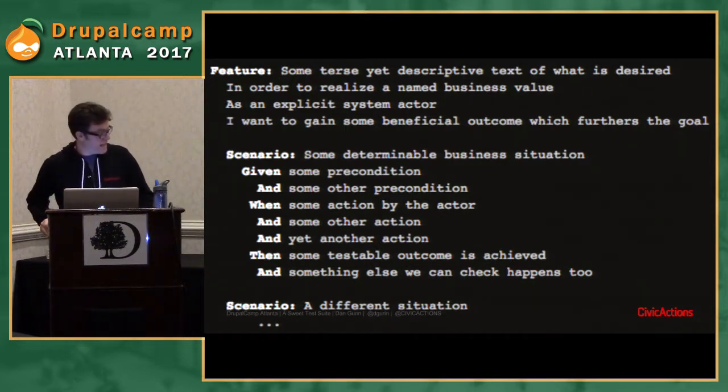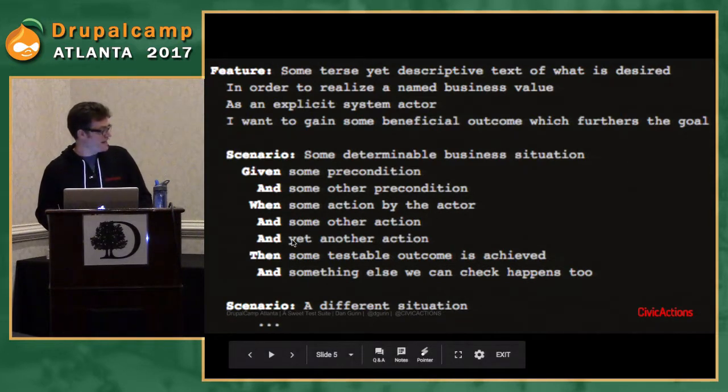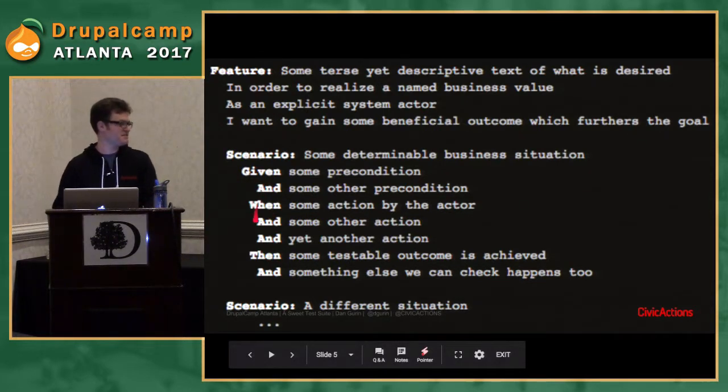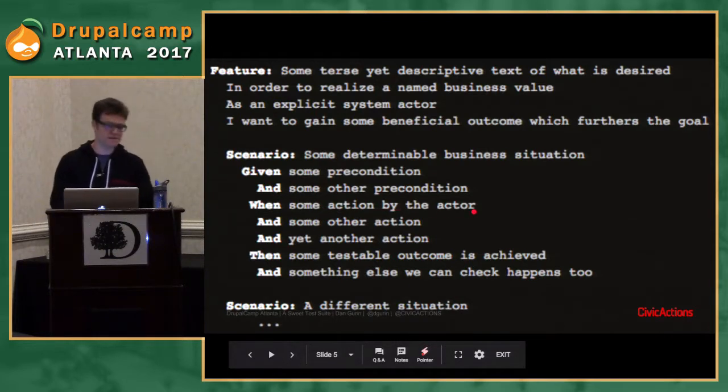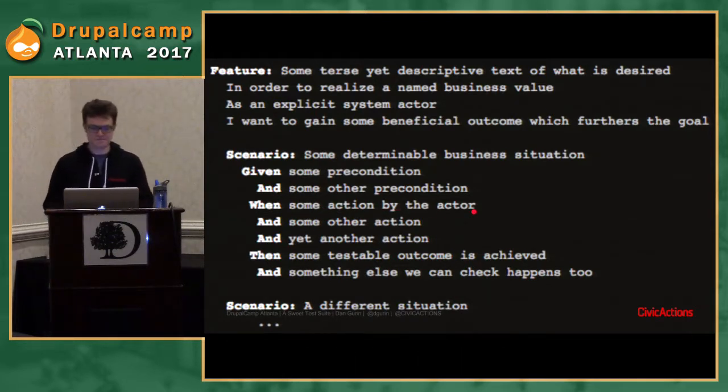So you can also add ands. You typically will have a given, when, and then. Given, when, and then. You can also add in ands and buts. There are no buts in here, but you can put those in. They pretty much all do the same thing, so they're interchangeable. Those are the keywords that will start each of the lines.